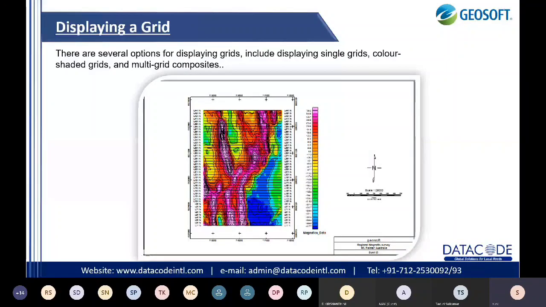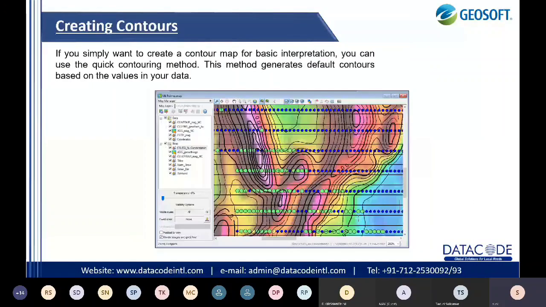Then Target can be helpful to create contour maps. So there is a contour map for a basic interpretation. You can use a quick contouring method, or you can create your own contouring method, so that you can put in the specific value of contour. Accordingly it will create that kind of contour map, and this method generates a default contour based on the value of your data.